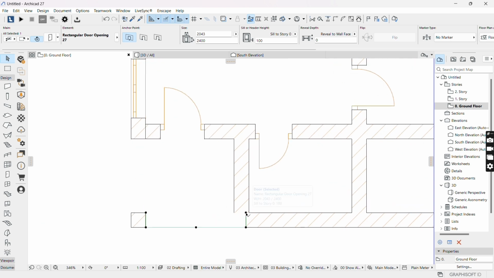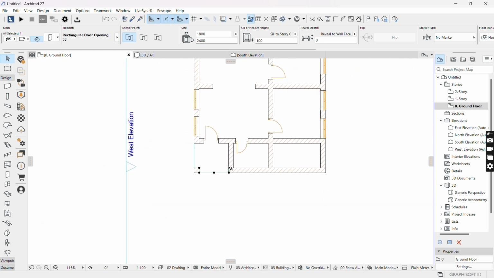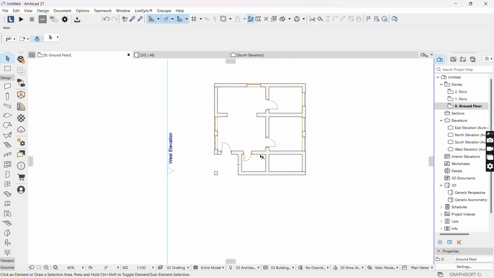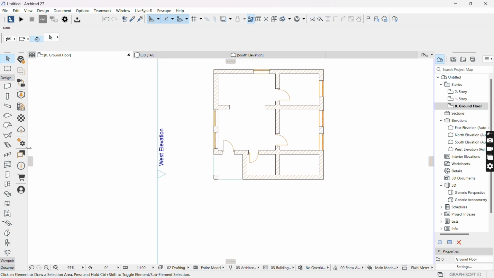So we can adjust this side. So now it's time to place our toilet windows. This is our visitor's toilet. This is the toilet for the bedroom. So let's do that.